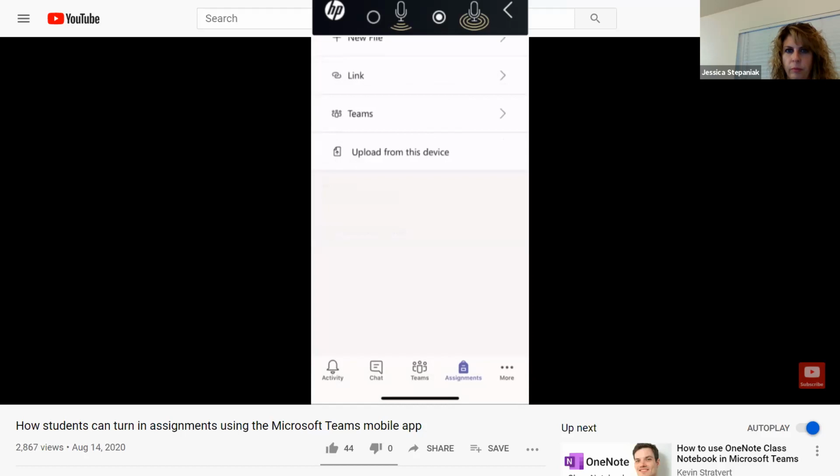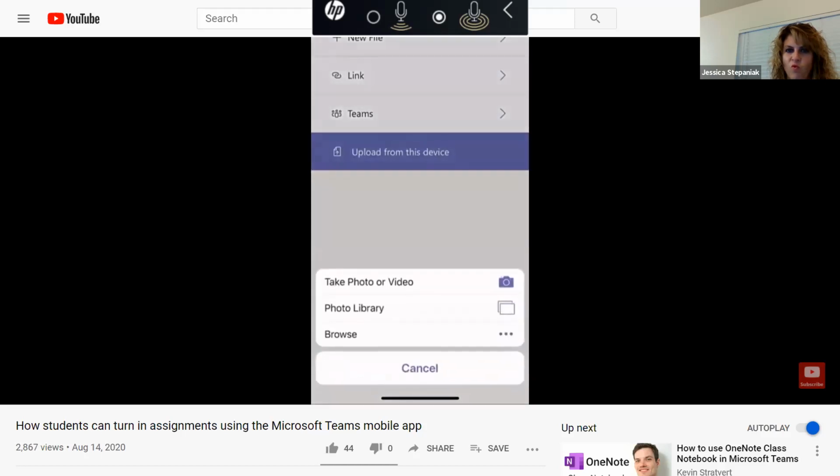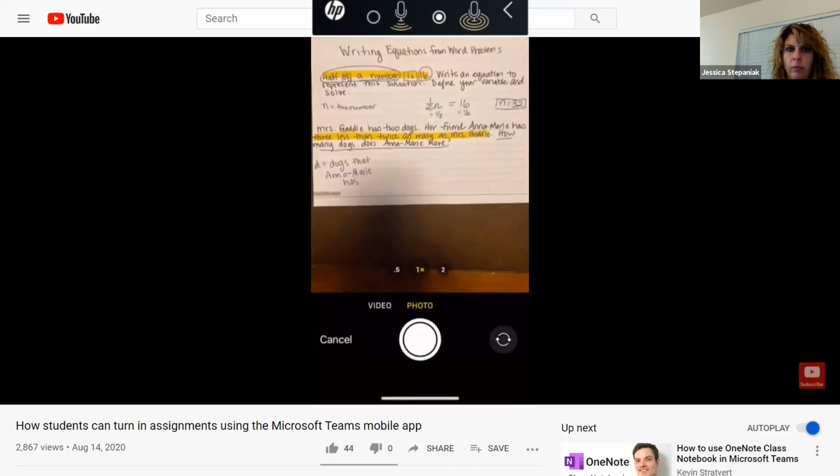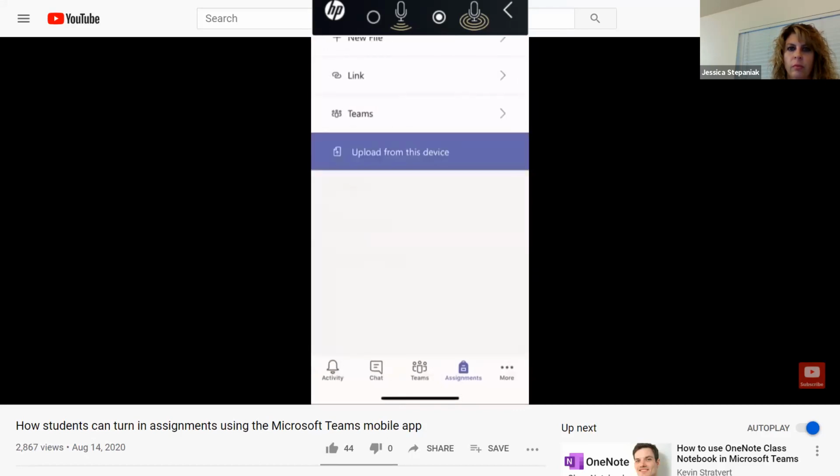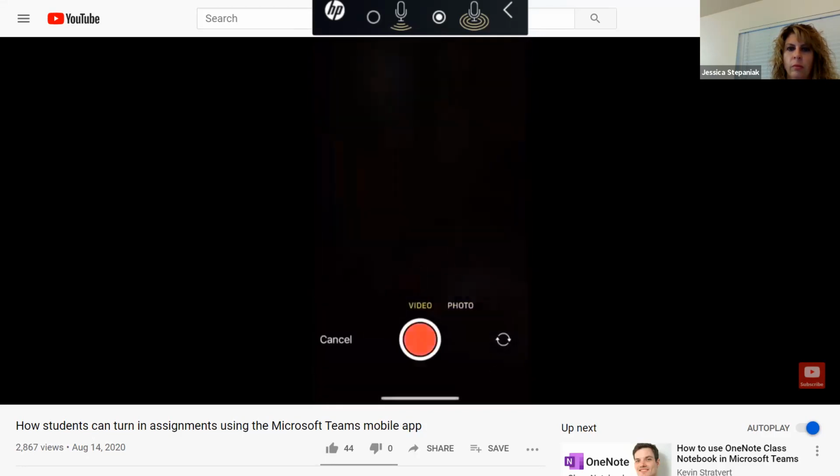I'm going to click Add Work, and then Upload from this device, and choose Take Photo or Video. Now I can just go and snap a photo right here, use photo, and I've attached my photo of the homework. I can even add a video. A lot of people don't know that. I'm going to add work again, and we'll do upload from this device, take photo or video. I'll switch to video, turn the camera on myself.